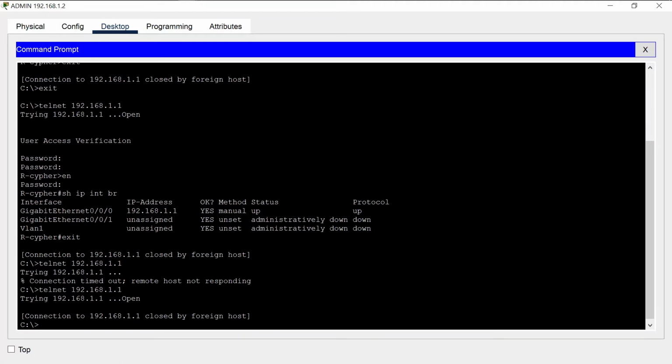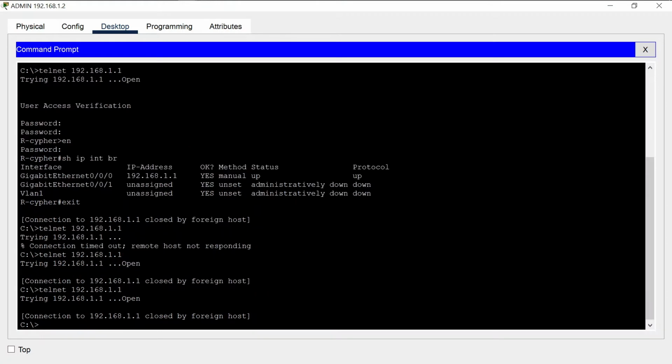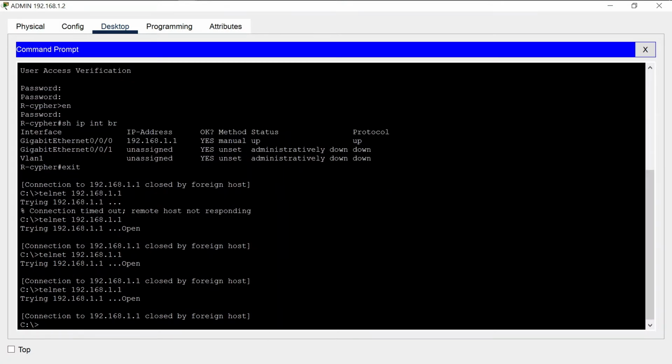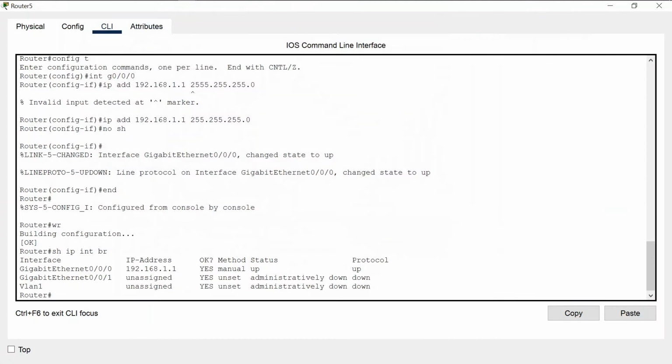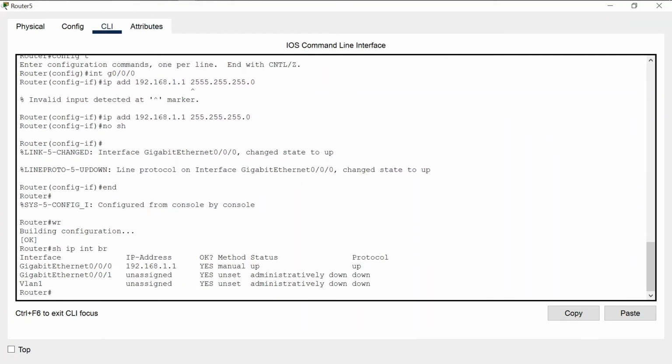So we can see, again we can try. We cannot do any telnet over there. Initially it was connection timeout, remote host not responding. Now it is closed by the foreign host because it is not allowing telnet. Telnet is not working over there. So let's go and configure the router so that telnet can work.